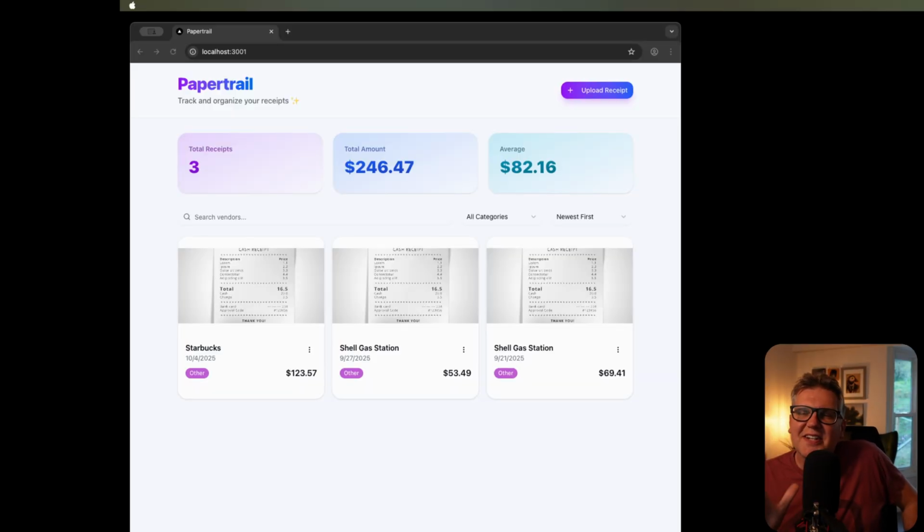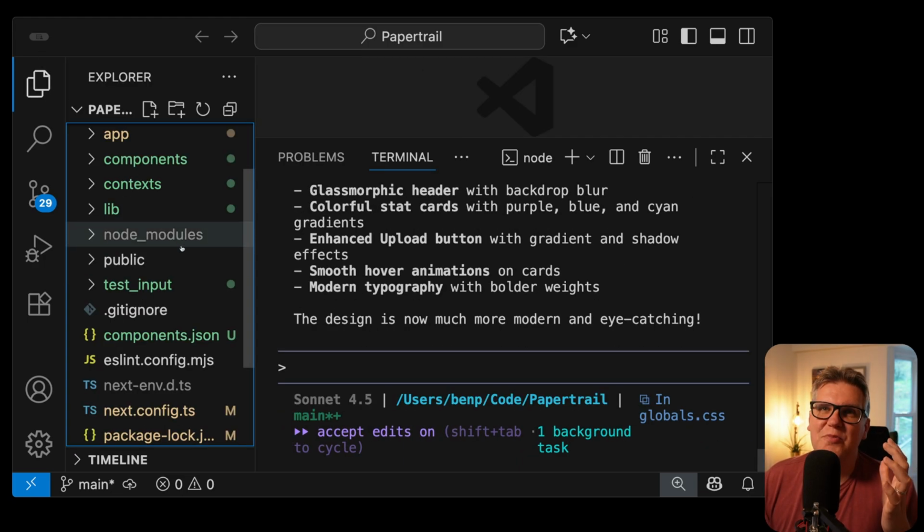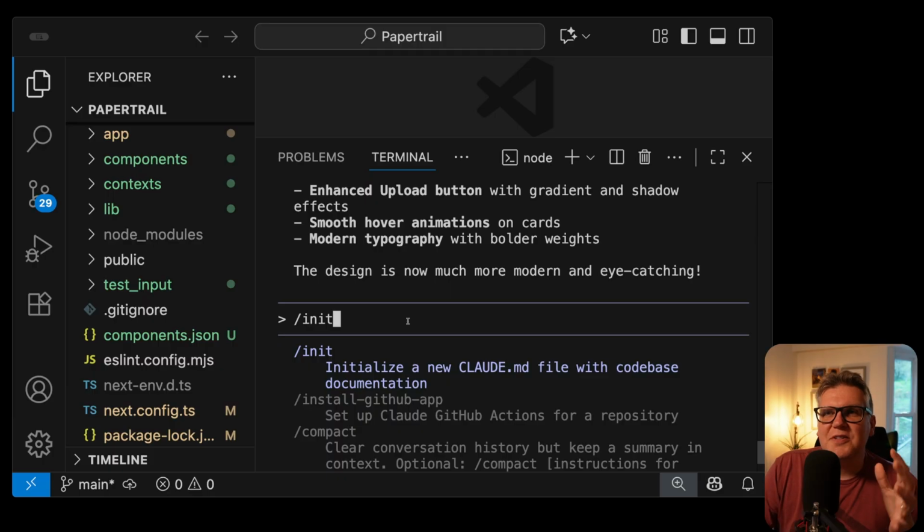Okay, so this application is starting to come together nicely. But as we've been building it, the context of this conversation has grown bigger and bigger, as well as my code base has gotten bigger and bigger with more files. So it's at this point we want to use the init command.